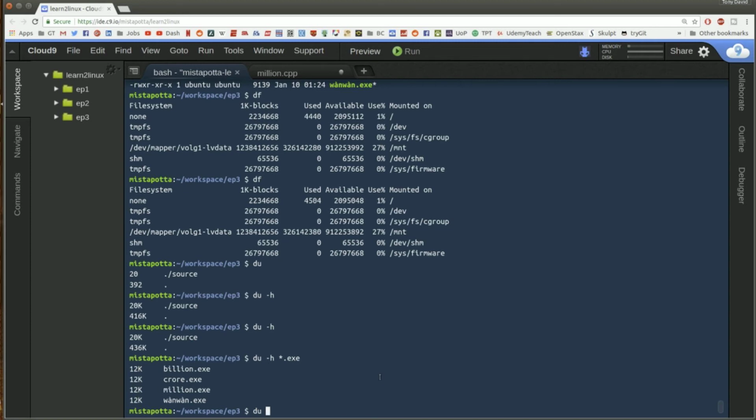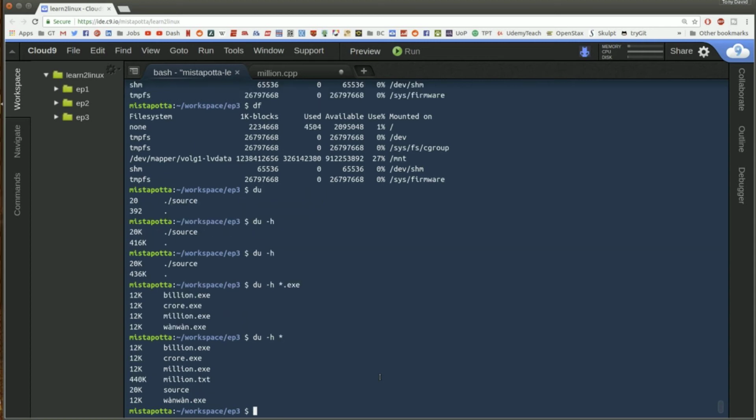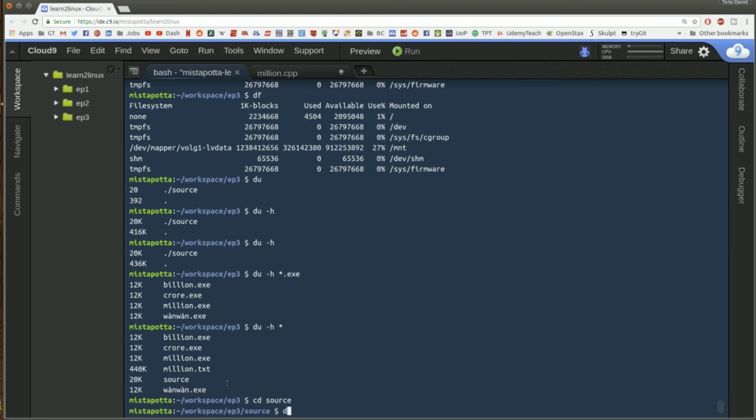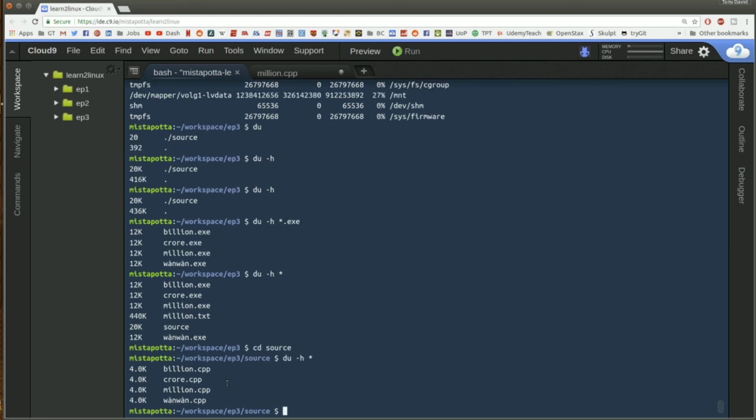And if I do du -h on everything, I can see how much every file is currently using, including my source directory. It says that I'm using 20K in my source directory. So let me change into that source directory and do du -h here. And I can see each of those is using 4K. Well, 4 plus 4 plus 4 plus 4 only adds up to 16. Keep in mind that the folder itself, that source directory, takes up a unit of 4K. That's the 20K that source is taking up.